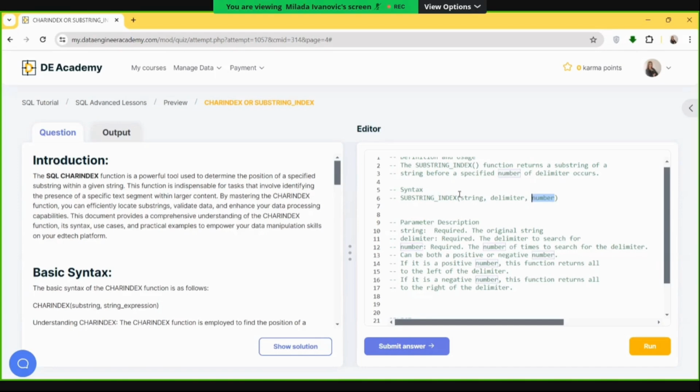However, if you do everything the same and just put a minus before your number, you use a negative number, it'll do the same thing, but it will look for the substring to the right, like reading it from the right. So in an example where you're dealing with a full name, that's first name, middle name, last name, and you put the same string, the same delimiter, and you put -1 here.